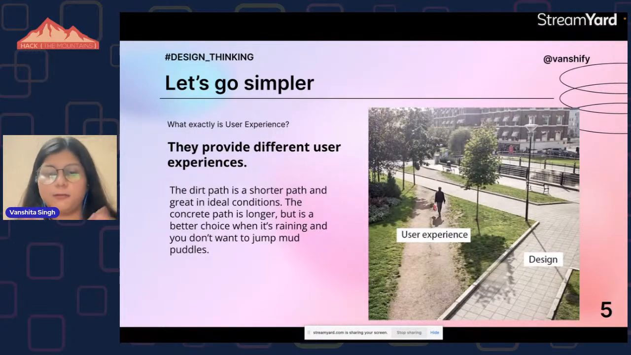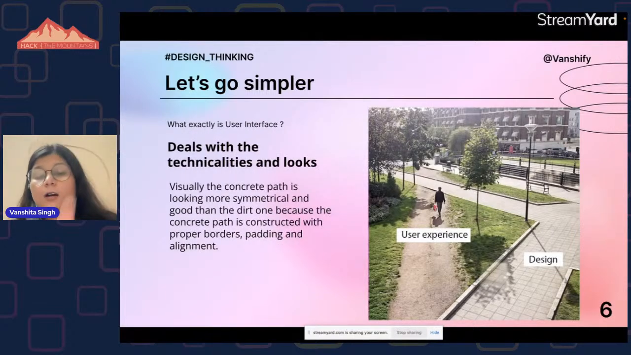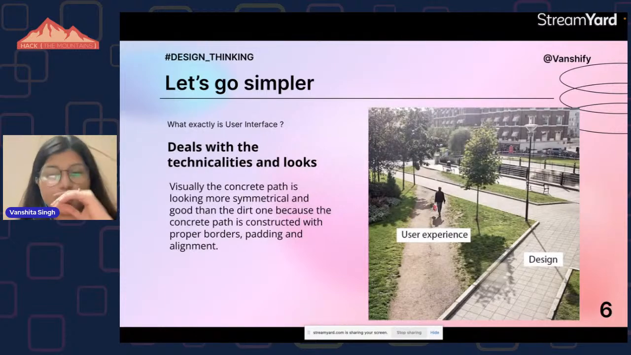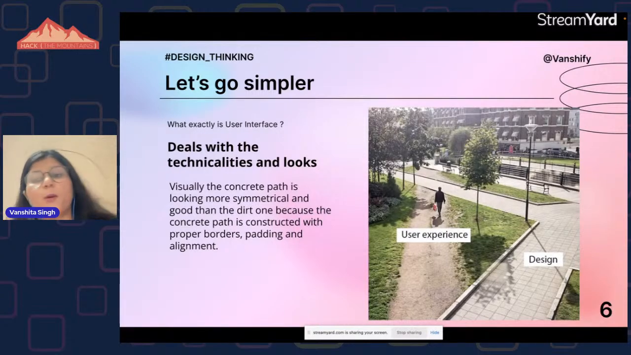I hope you got what I'm saying. And what is the user interface here? The user interface deals with the technicalities and the looks. As you can see, that rough path is not at all looking good. Of course, it's unsymmetrical. It has no borders, no concrete path running around, no padding, no symmetry. Nothing. But that concrete path has symmetry, and it also has borders that depict that you can't go beyond this, beyond this is a rough path. And there's padding, there's proper alignment because it is well structured.